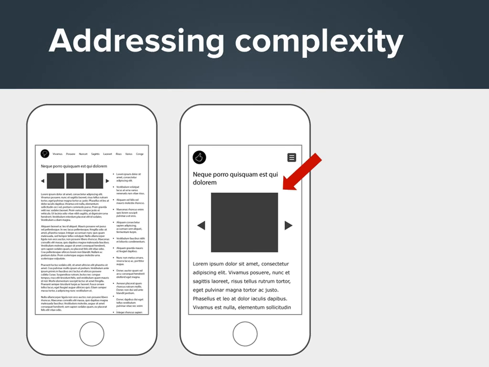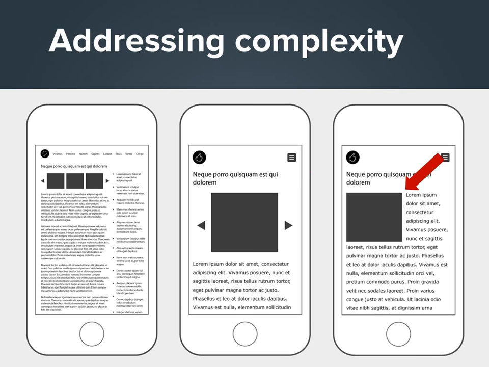If this is the case, there are other options. If the content is deemed not important, we may be able to just hide it for users. Or, in the case of an image gallery, another option would be to extract just one of the images and embed it directly into the content, as you can see here.